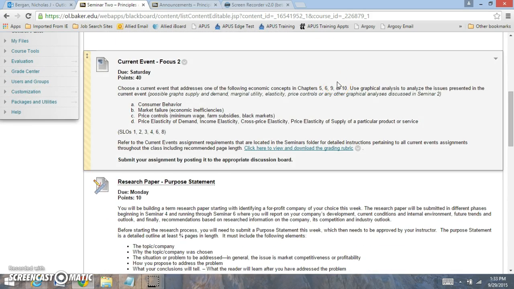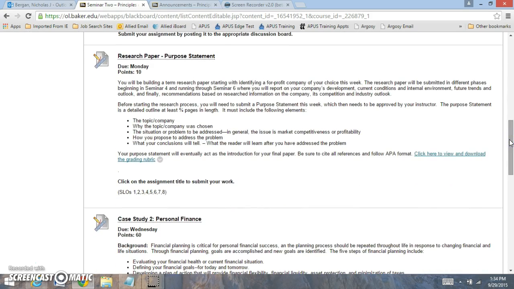For Seminar 2 in the current event focus, make sure to focus on any of these concepts that you find an article on. Make sure that you key in on the economic terms, use of a graph, which you can copy and paste from any site that you would like to, and also make sure to focus on APA formatting. There's different APA formatting sites that I have for you, and I'm going to show you them after I'm done with this. You also have the purpose statement, which is a research paper that you're going to start building, and you'll build it in later weeks.